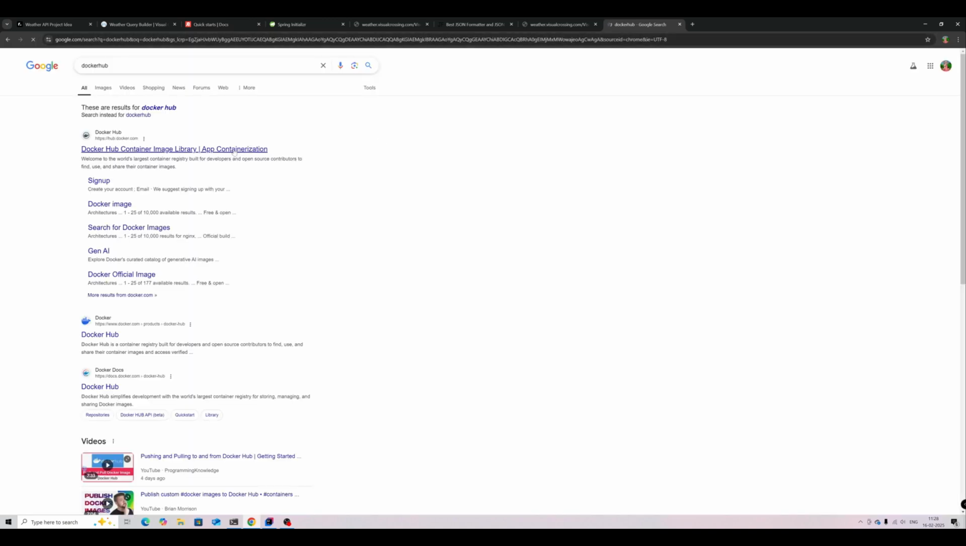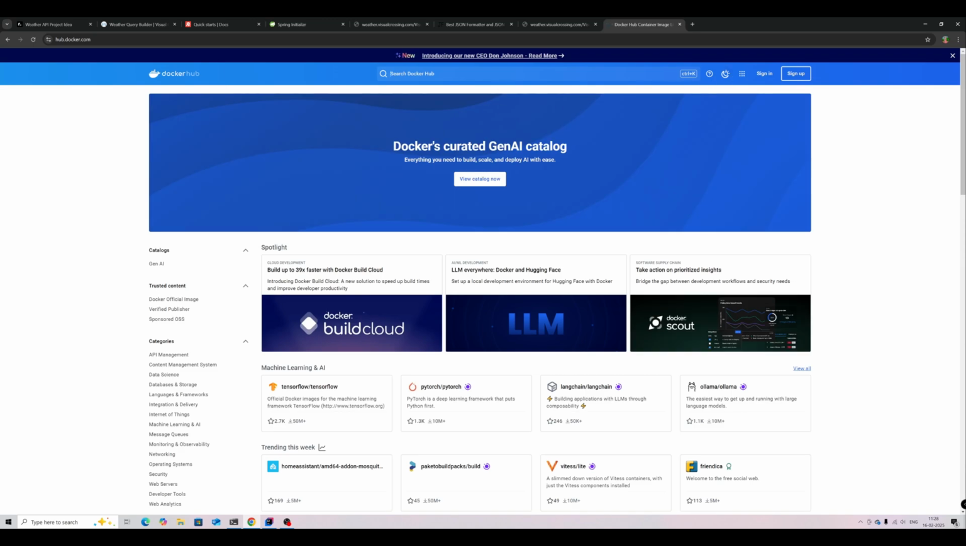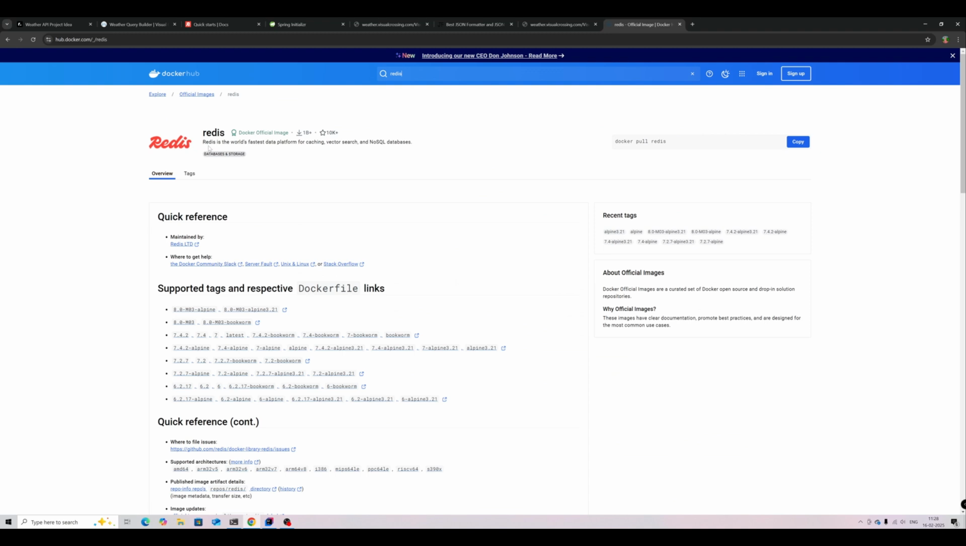We can search for Redis here. This is the Docker image which we can use to run Redis inside a container, so that we don't need to set up Redis locally on our computer. Docker will obviously run on the local computer, but it will run in a container, so whenever we don't need it we can just delete that container, so it won't mess up our system.